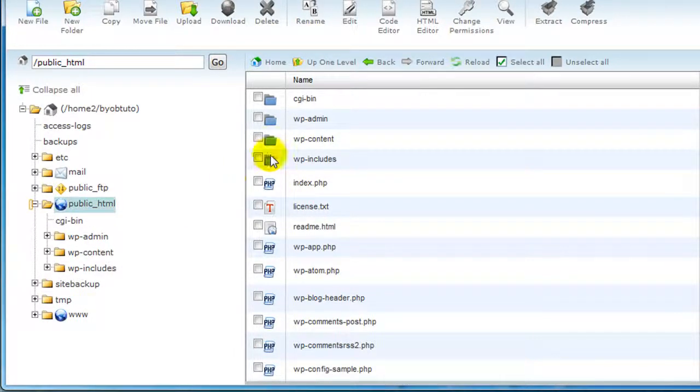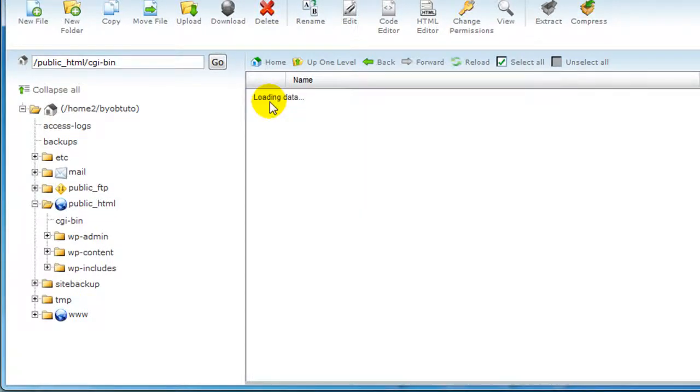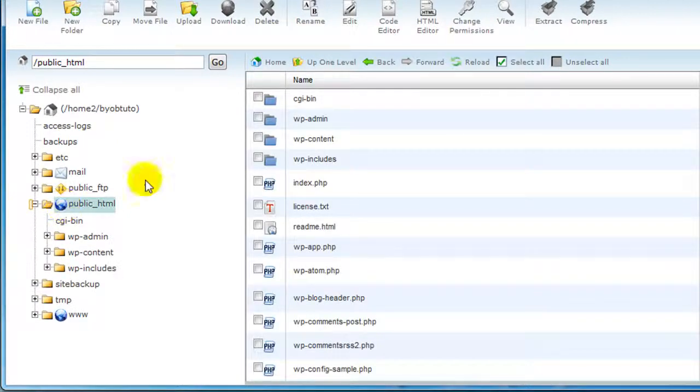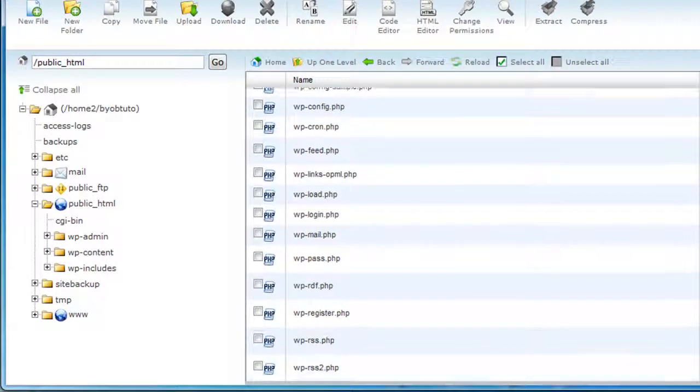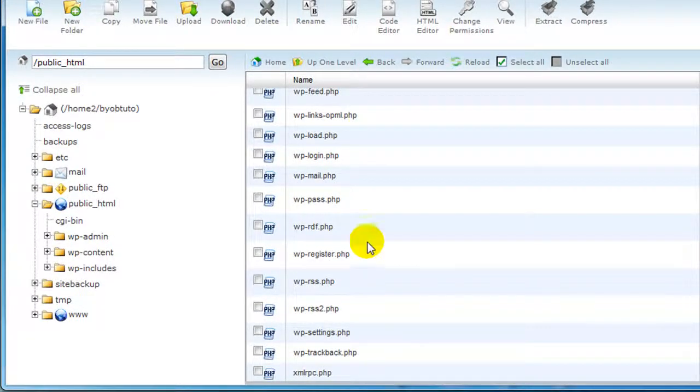Now, before WordPress was installed, the only thing that was in this directory was this folder, CGI bin. And CGI bin is an empty folder. There's no information in it at all at this point, and we won't be putting any information in there ourselves. And everything else, all of these other files, were all created by the WordPress installation.